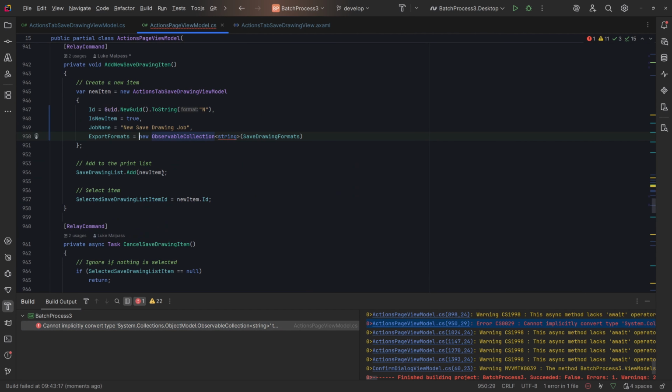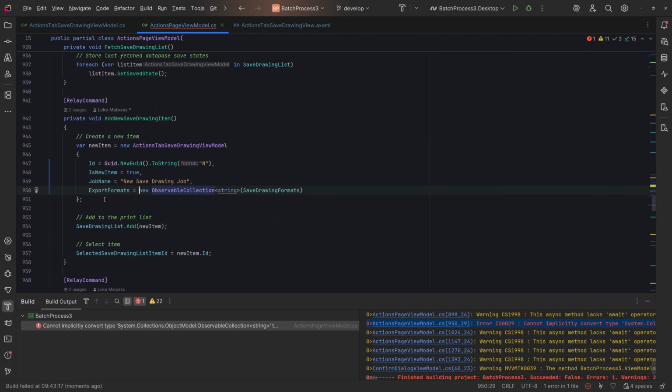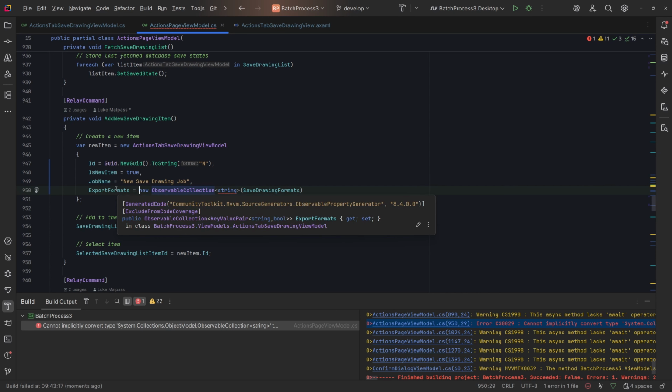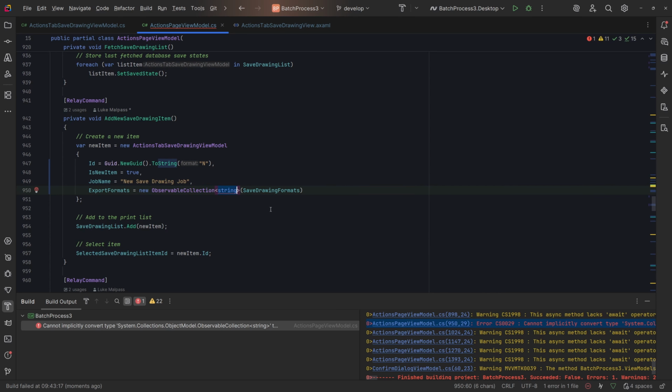And then one other issue here now. When we are making a new drawing, this wants the key value pair, string boolean, and now this is complaining again.